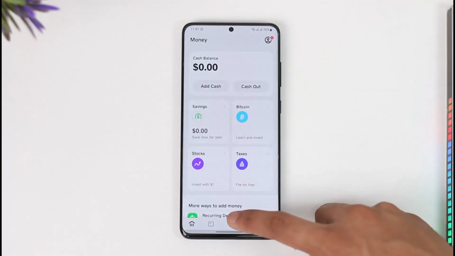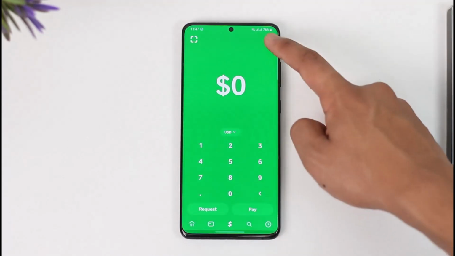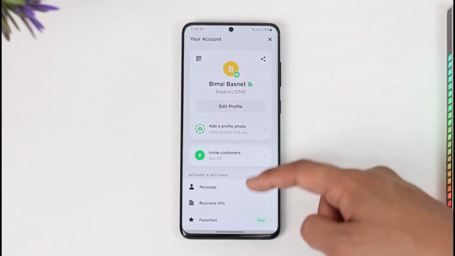Hope this video helped you clear your doubts as to how you can change Cash App background, but from within the app as well you will not be able to do so.